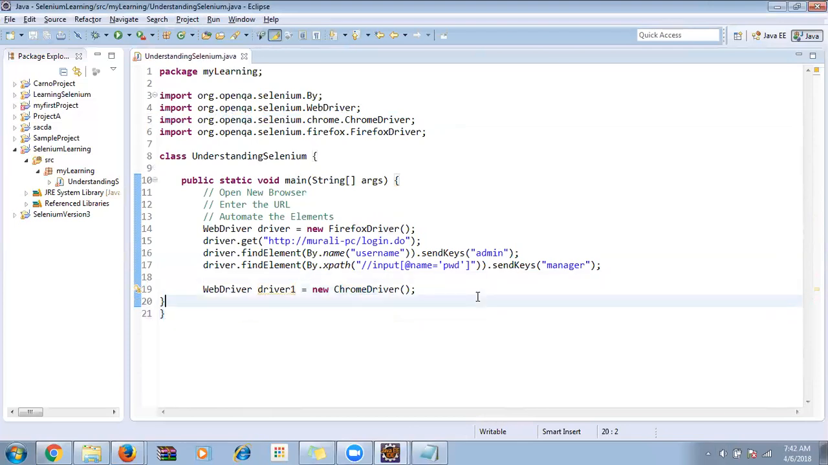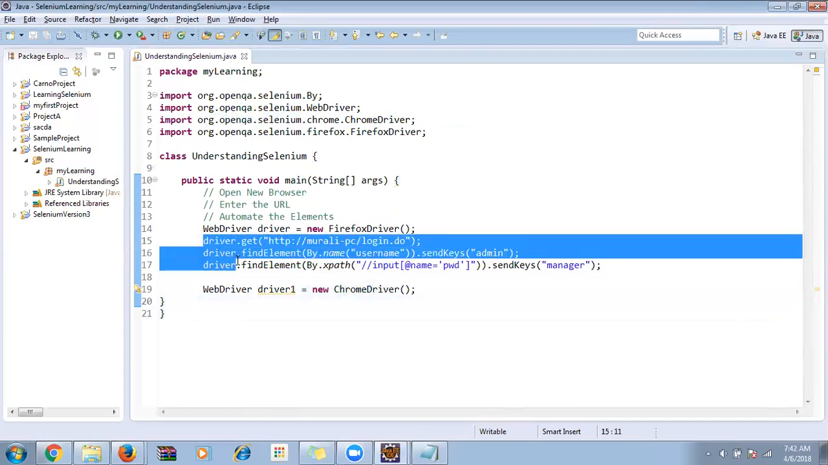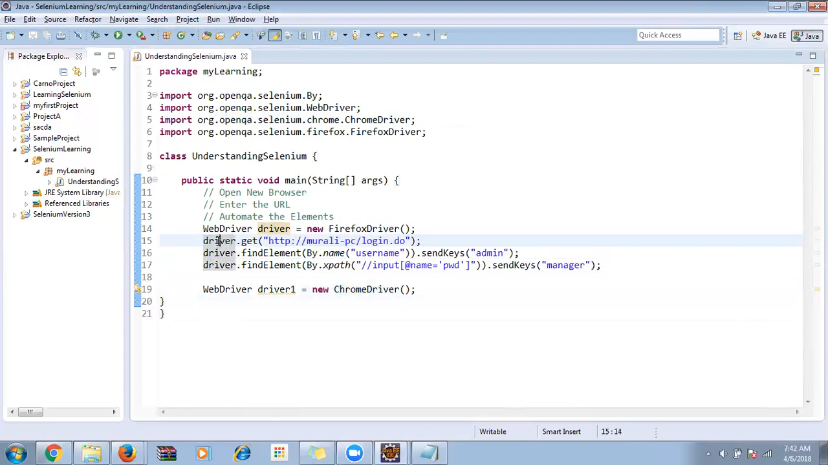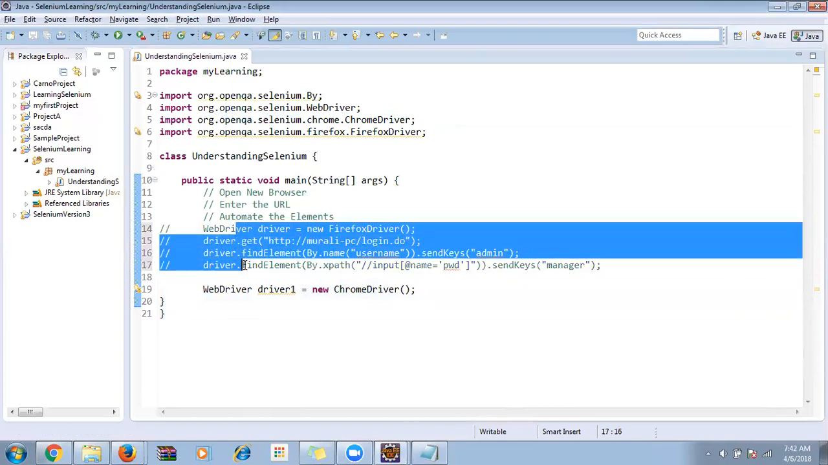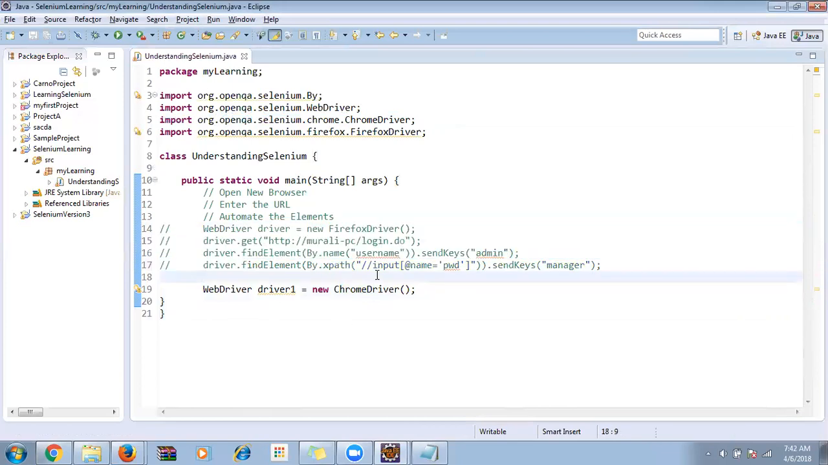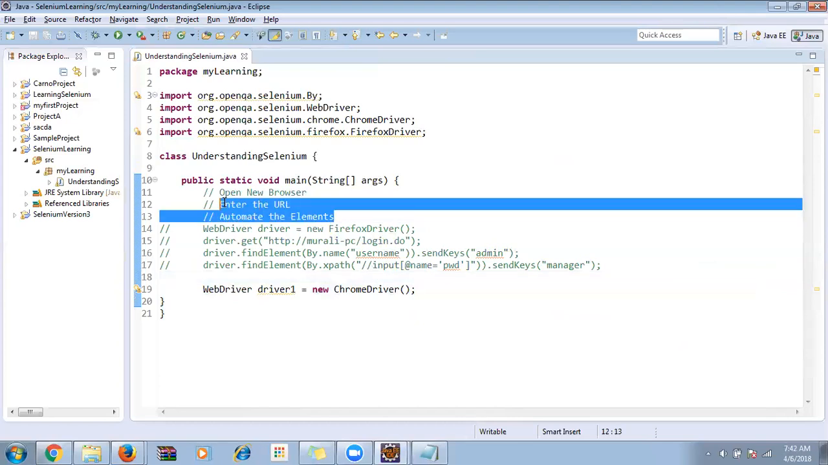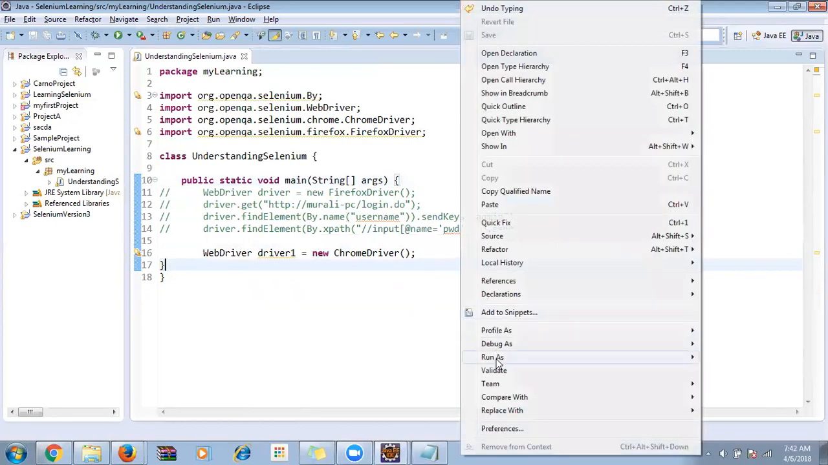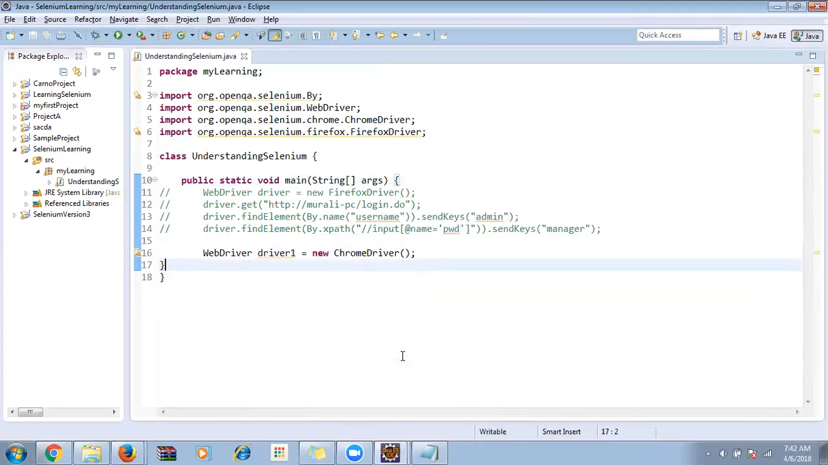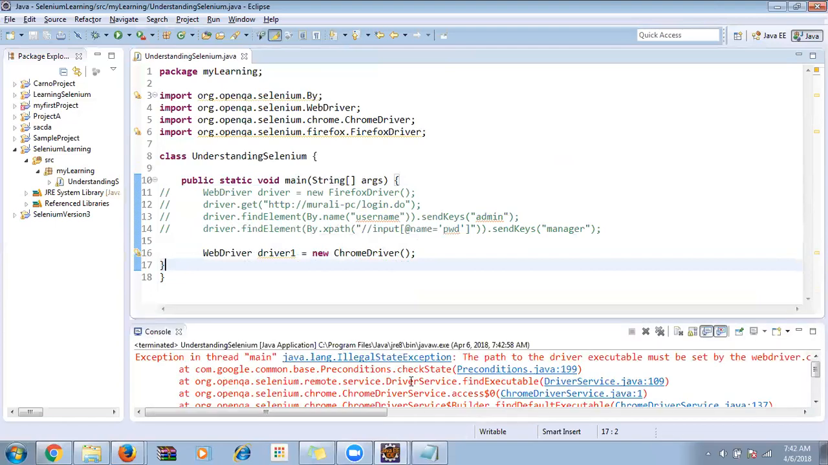Now I'll run this. What should happen? I will comment all these things. I just want to open the browsers alone. As of now, I'll comment this. I want to open the Chrome driver, that's the only command. I will also delete these things, not needed for me now. Right click, run as Java application. Now what should happen? Chrome driver should open for me.